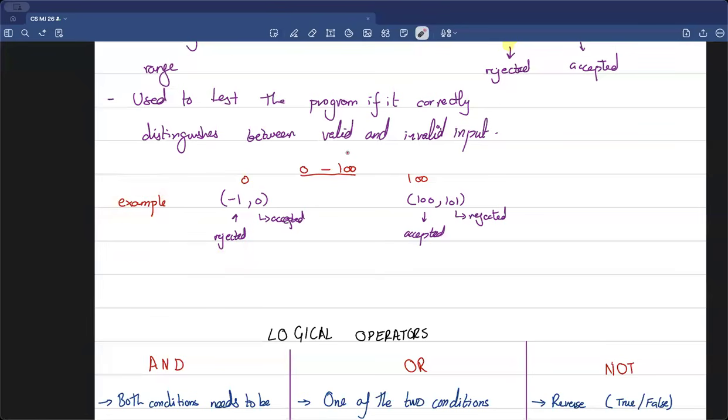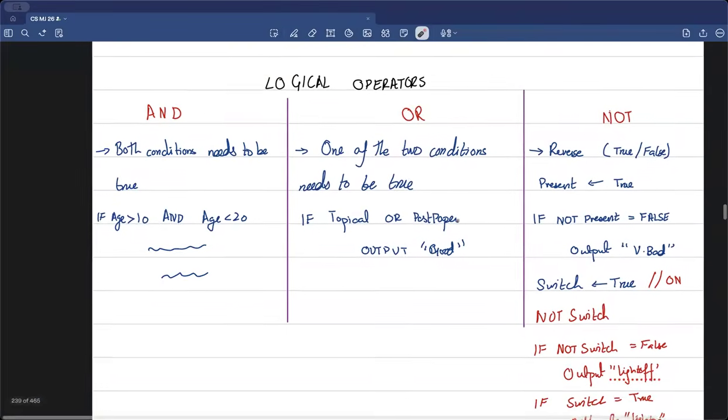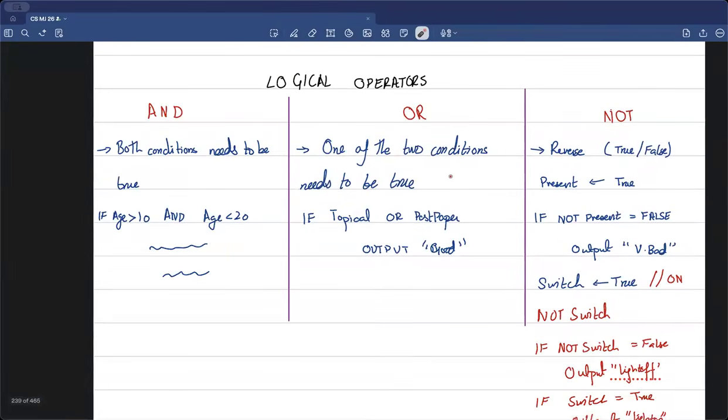And then we have the logical operators, where we have three types. One is the AND one, which I just said means both conditions need to be true for something to happen. Like if age is greater than 10 and age is less than 20, then do something. OR is when one of the two conditions needs to be true, like we can say if topical or you are doing past paper, output that you are doing good.